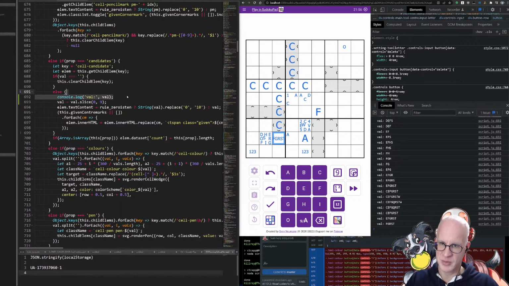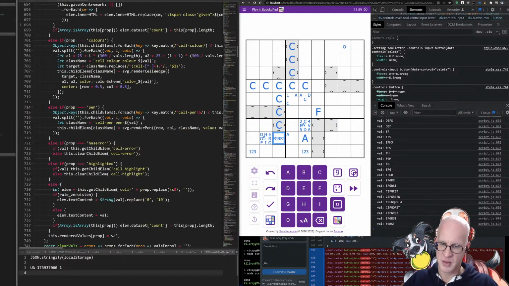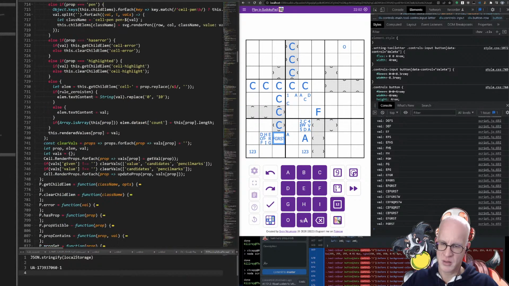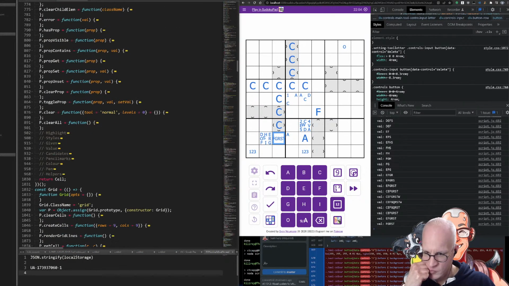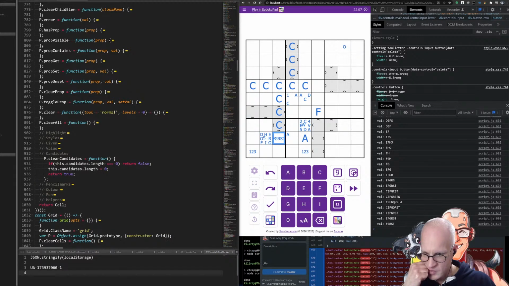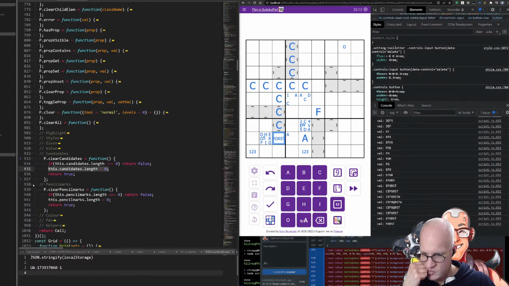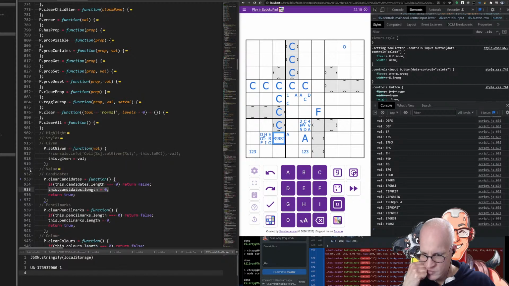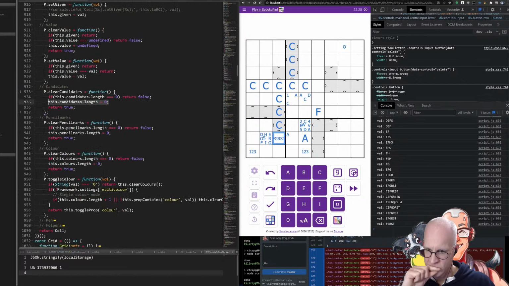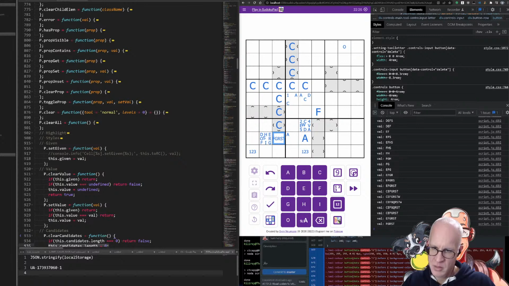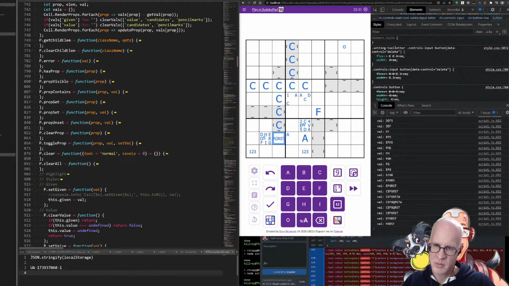I think for now, I'm just going to do this quickly. Where would it be more appropriate to do? I'm guessing here? No, not here. Pencil marks, clear, pencil marks, colors, given, value. Pencil marks aren't even... They're not even set here.